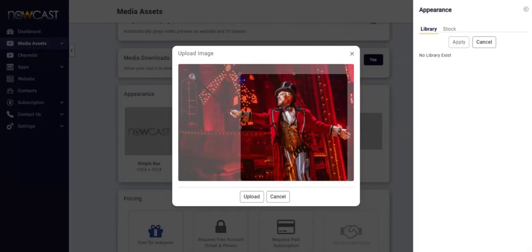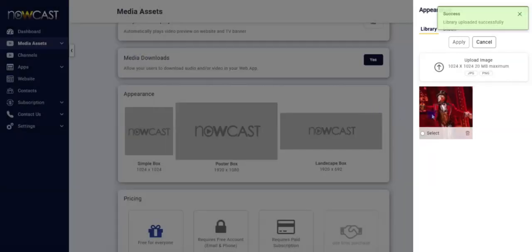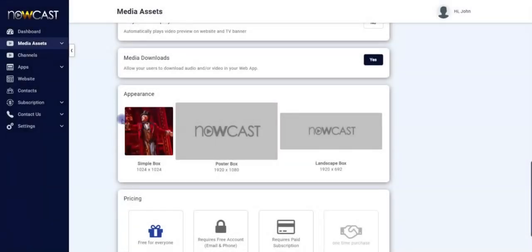I'm going to drop it a little bit. You can use this for your own view, and however you like to see your image. Just click the upload button, and it starts to upload. Now that it's uploaded, we're simply going to click Apply, and there it is. And we're going to repeat this process for the remaining 2 images.